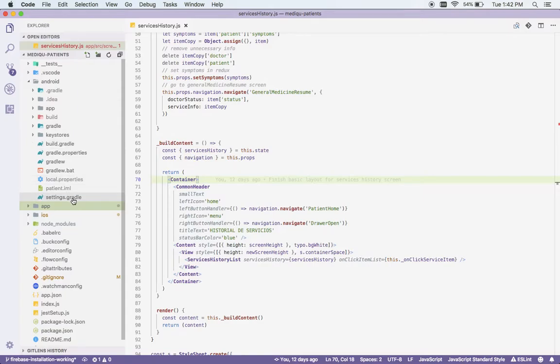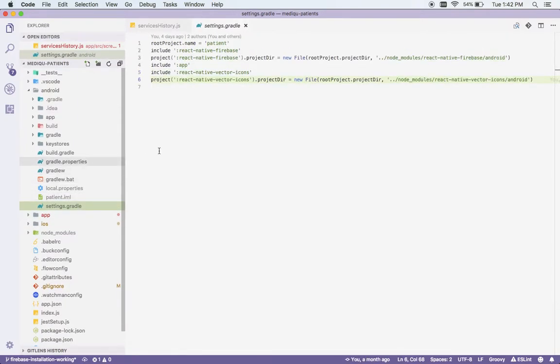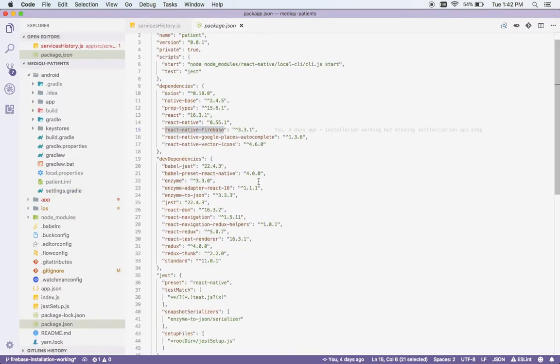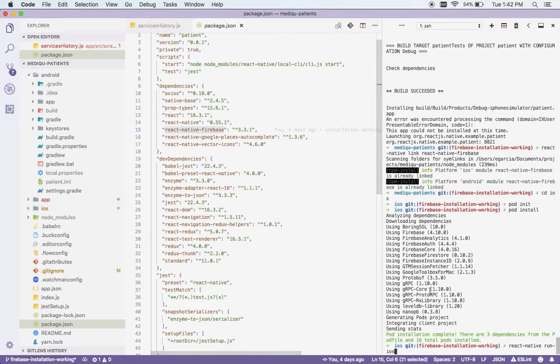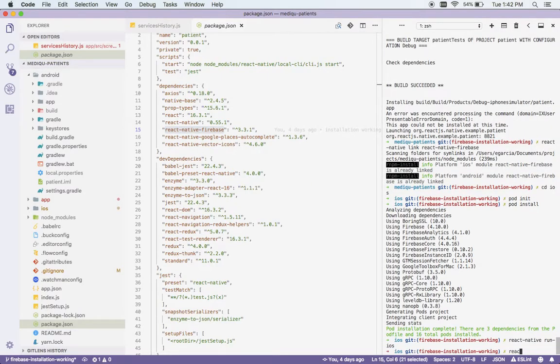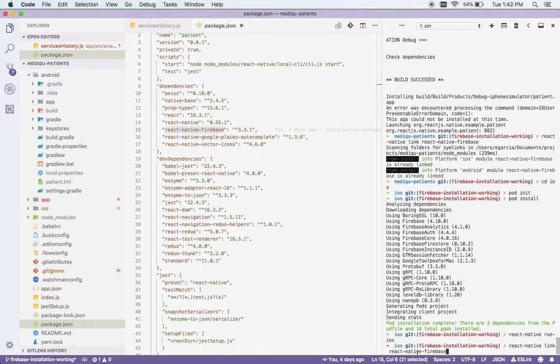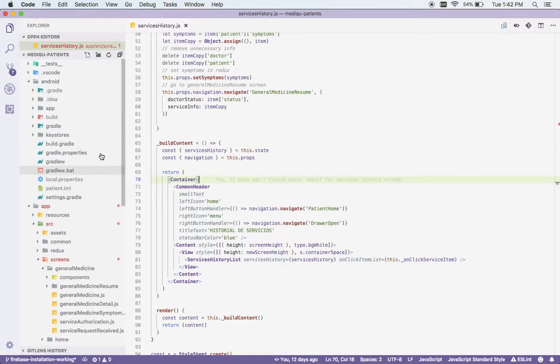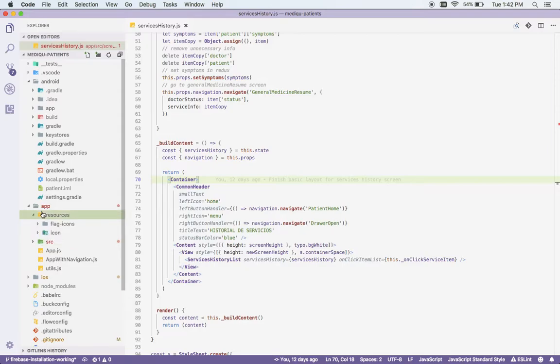So the first thing that we need to do is, as I mentioned before, to add the dependency to our project, and after that we just need to run react-native link react-native-firebase, and that will link the dependency to our project, right? It will add some imports and some configurations, but we'll still need to add some other configuration required for this package.